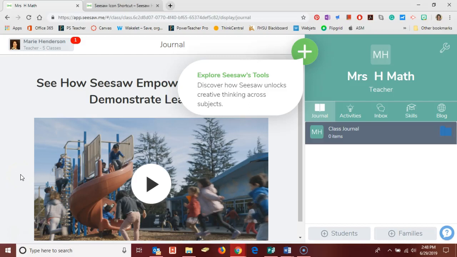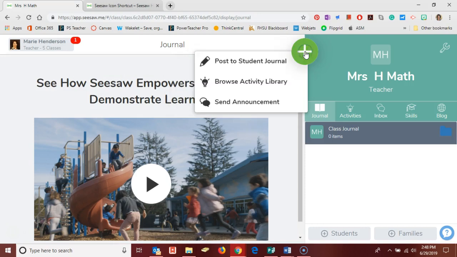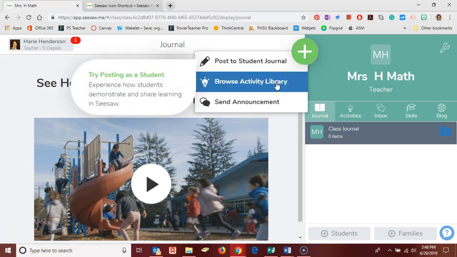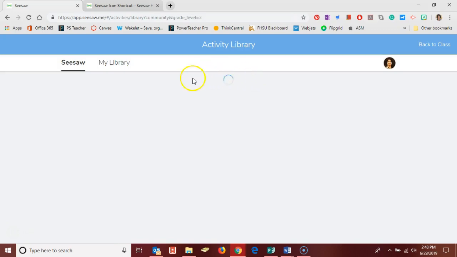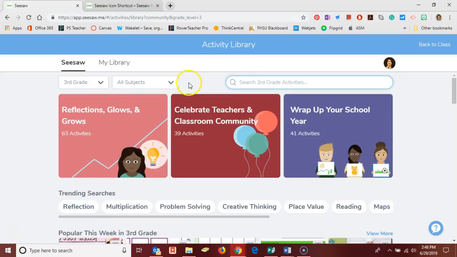For this video I'm going to demonstrate how to find an activity in the activity library and then edit that activity so it can be shared with your students to more effectively meet their needs. So I'm here in my Mrs. H math class and I'm going to click the plus sign and go browse the activity library. Typically there's something that someone has at least gotten started with that I can use to assist my own students.